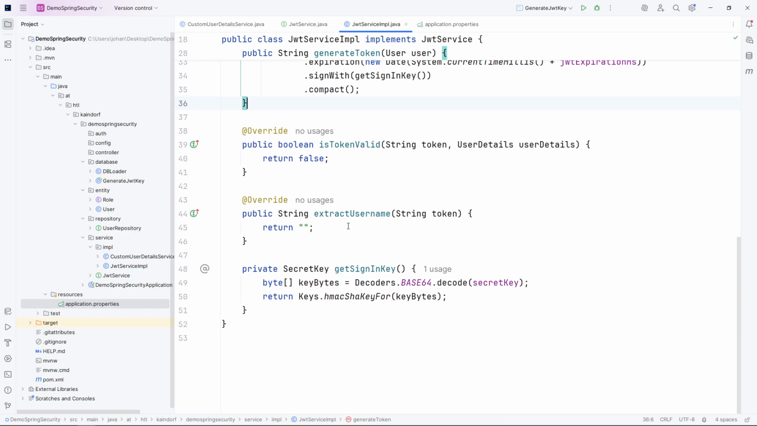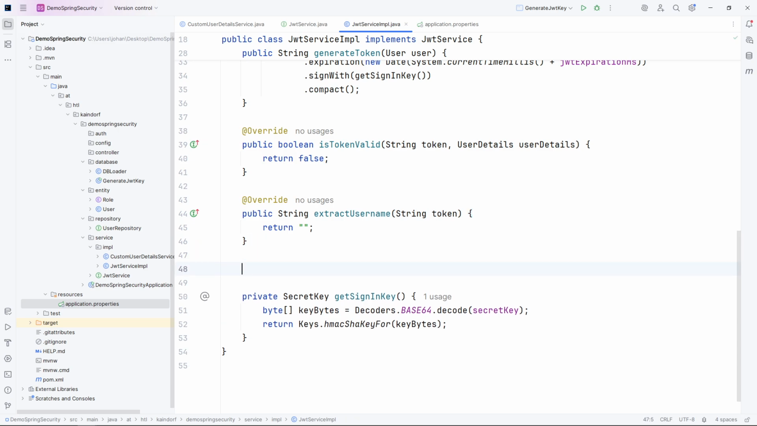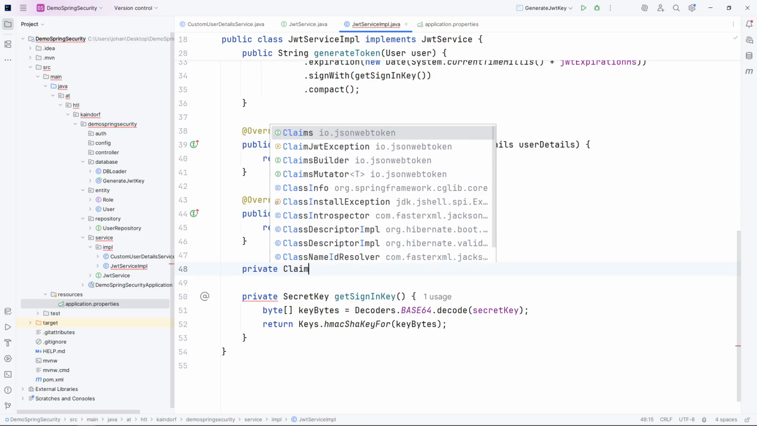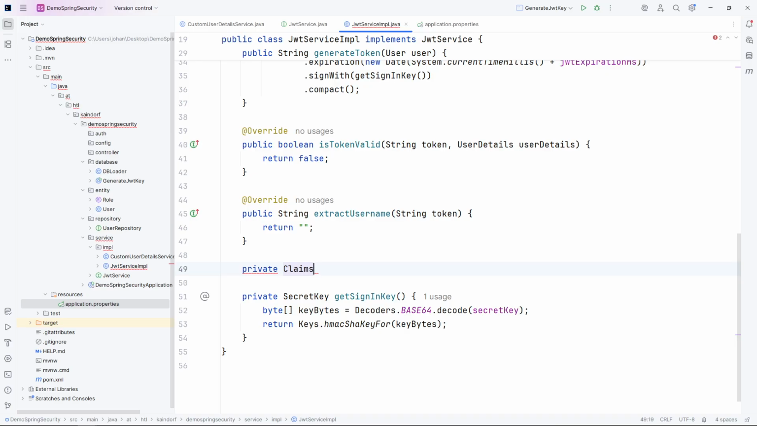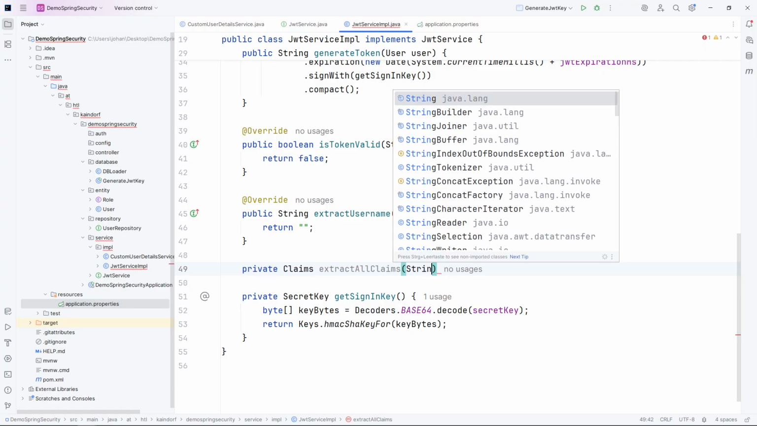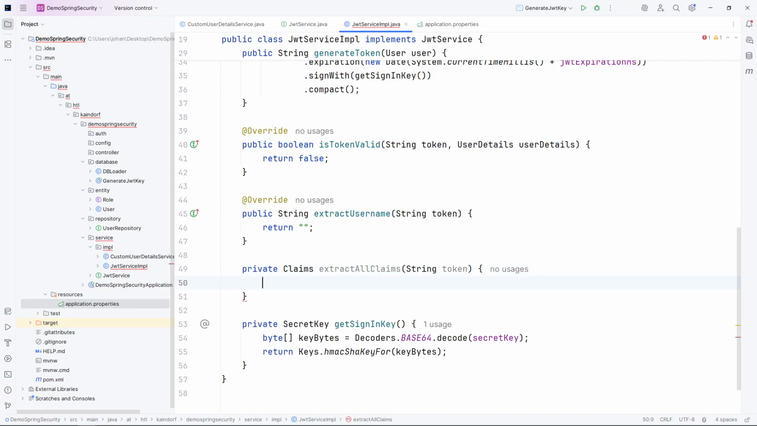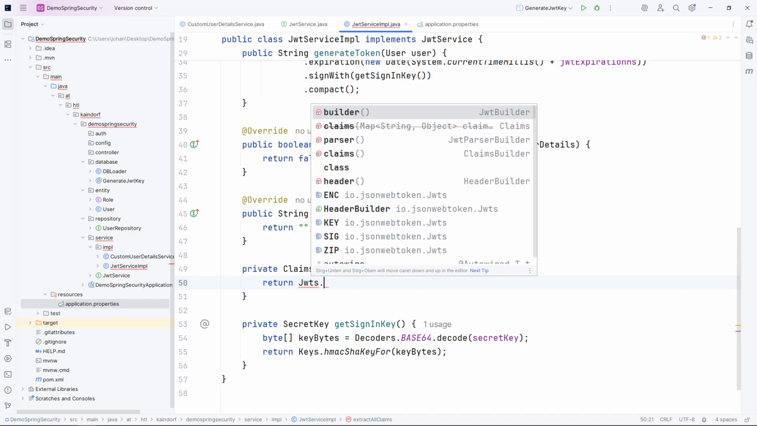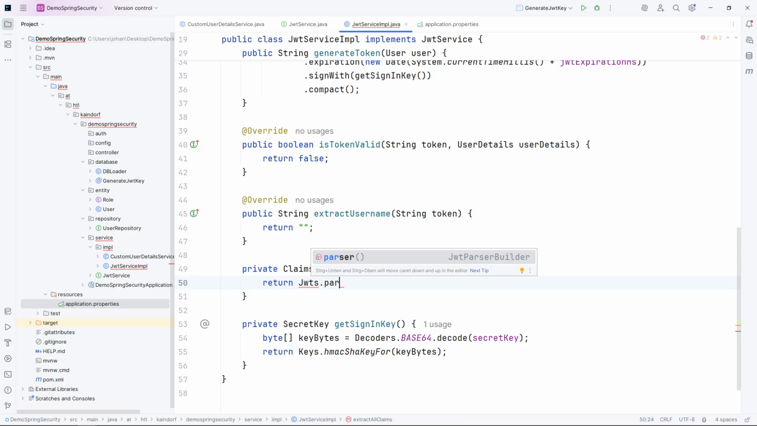Let's go down there a little bit, and what we want to do is extract the username, and to extract the username we need a method to do so. So I'm defining a new method which is extracting all the claims that we have in our token that we're going to pass to this method. And this is also, I think, very easy. So we're once again using the dependency that we defined, and we're using the parser now. We're not building it, but we're parsing it.